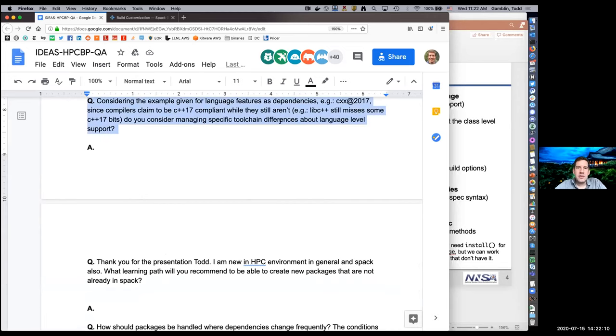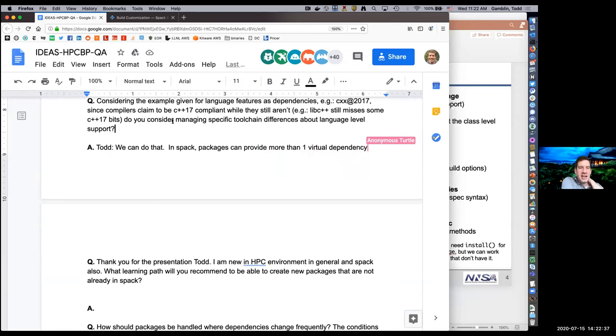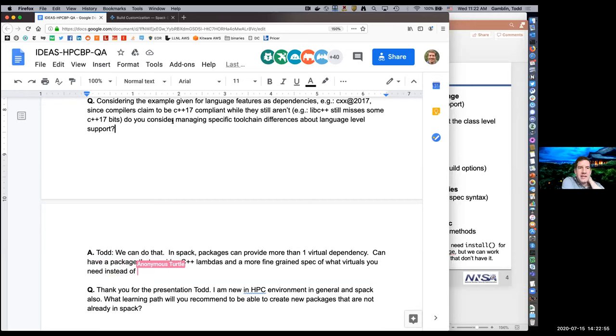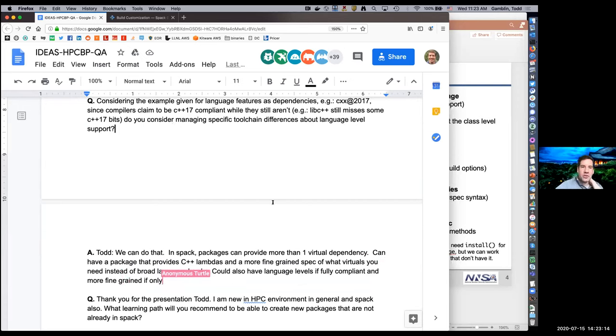Considering the example given for language features as dependencies, since compilers claim to be C++17 compliant when they still aren't, do you consider managing specific tool chain differences about language support? I think we could do that. In Spack, packages can provide more than just one virtual dependency. So you could have a C++ compiler that provides lambdas at one version and other C++ features at other versions, plus lambdas. Then you could have a more fine-grained specification of what virtuals you need instead of just doing the language level like this. I think we could also have both. You could have the compiler provide C++17 if it's fully compliant, and then we could have the finer-grained things for older versions of the compiler that maybe only support a subset of features. It's up to the packager to decide whether they want to fully enumerate that or not. And that would determine which compilers they could build with in Spack.